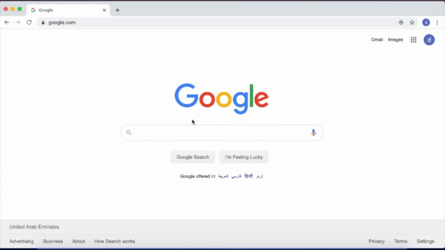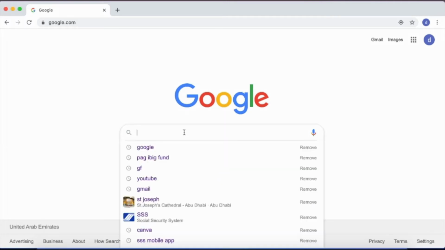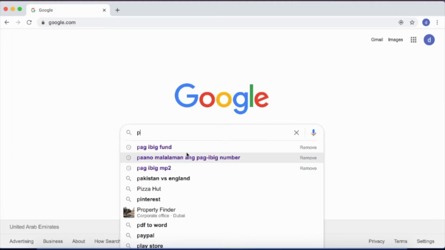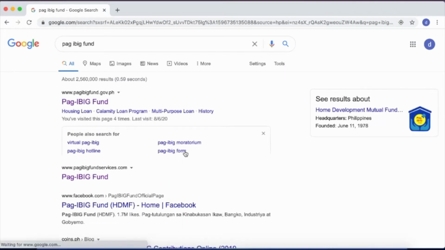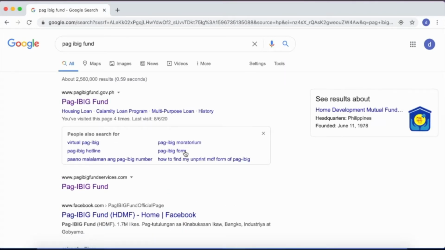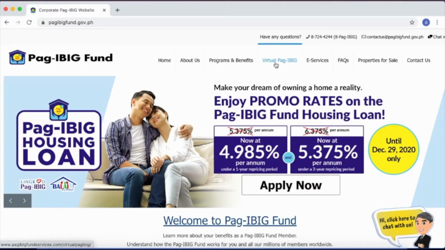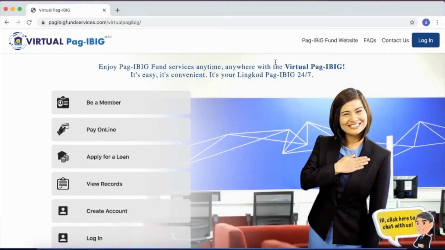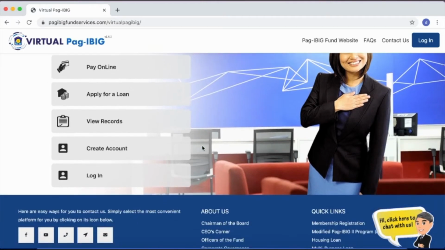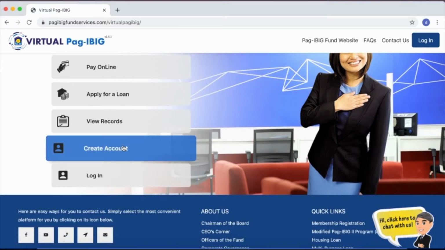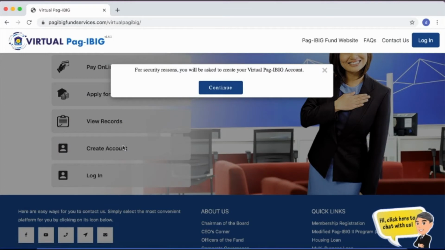So let's proceed. Punta po tayo sa Google. Then let's just put pag-ibig fund. Then you have to go to pagibigfund.gov.ph. Wag po dun sa pagibigfundservices.com. So you just have to click here. Okay, then click virtual pag-ibig at the top. Then you have to click create account. Then press continue.